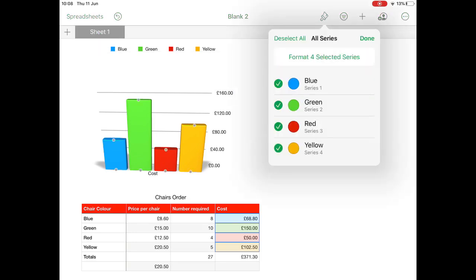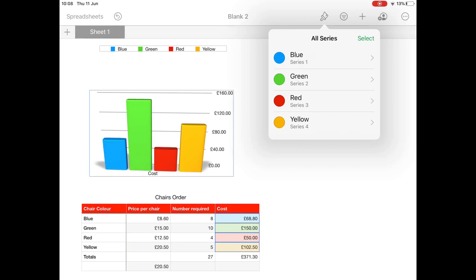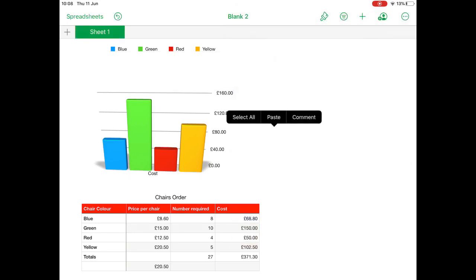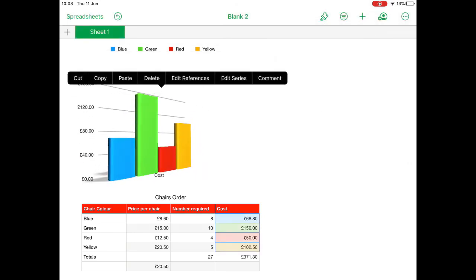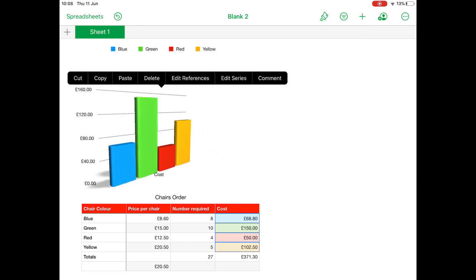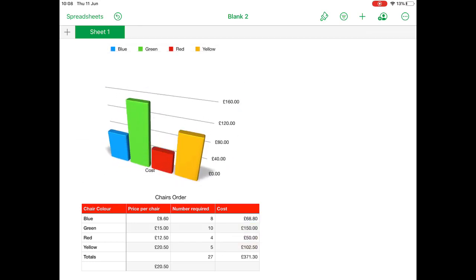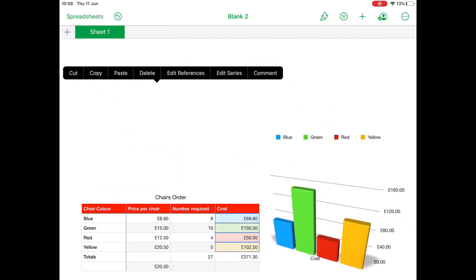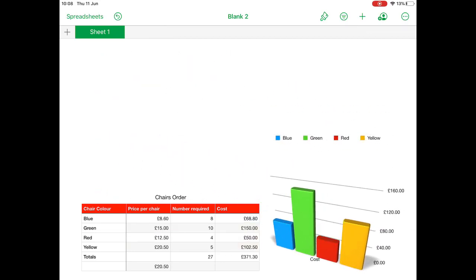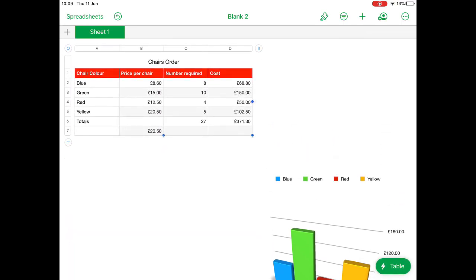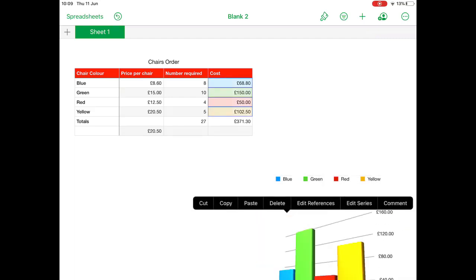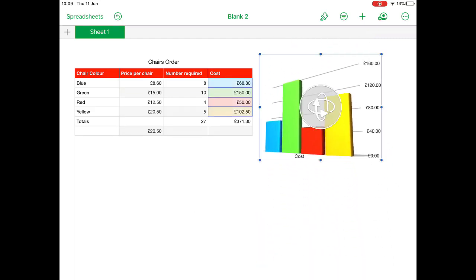Again, just something to be aware of that you can do. And now I can move that around, and I'm quite happy moving it around, showing that nice 3D effect, and I can also move it to another area of my screen and organise it. So what I might do is put my table in the very top, and I'll move my graph.